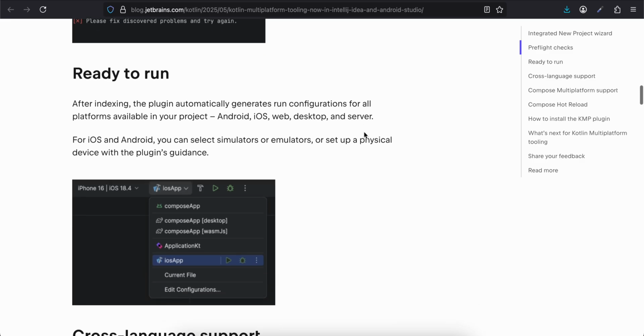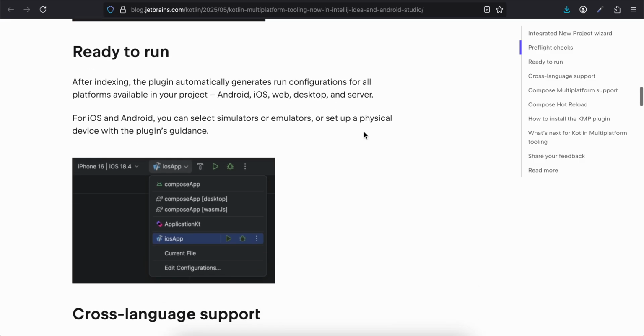Ready to run. After indexing, the plugin automatically generates a run configuration for all platforms available in your project: Android, iOS, web, desktop and server. For iOS and Android, you can select simulators or emulators, or set up a physical device with the plugin's guidance.